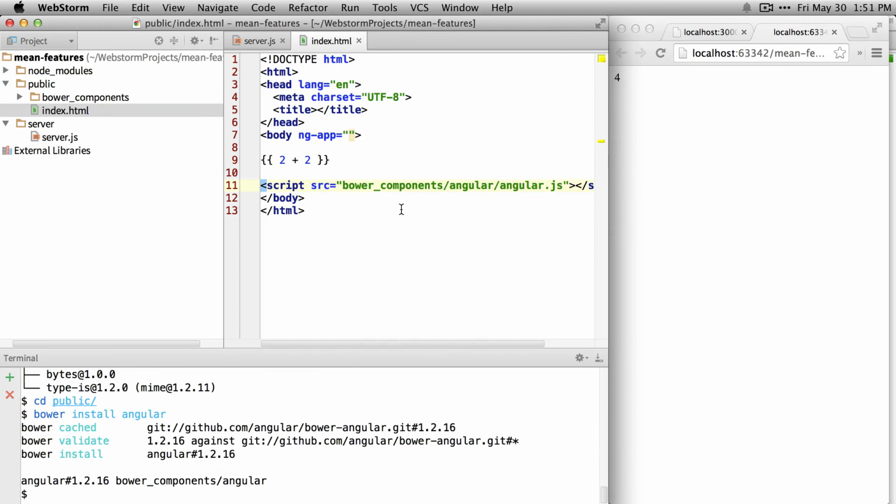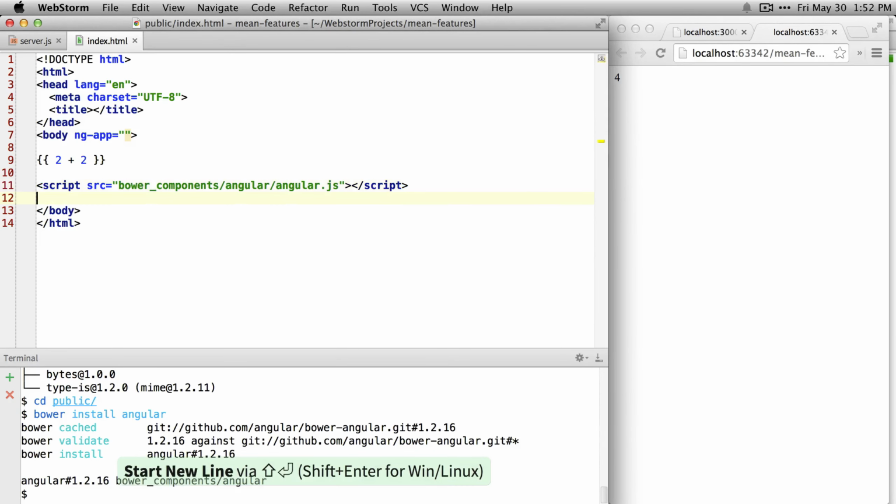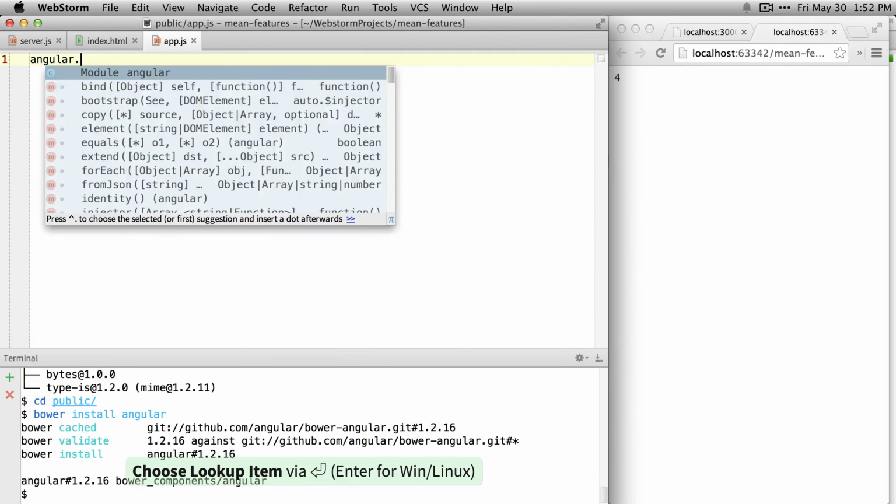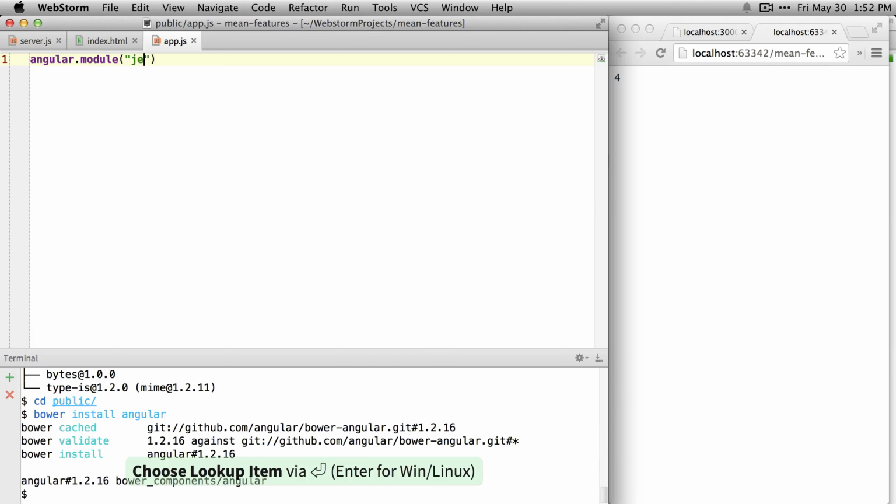Let's go ahead and create the most basic of Angular apps. So we'll create a new JavaScript file, just call it app.js. And we'll say angular.module. We'll call our app JetBrains.